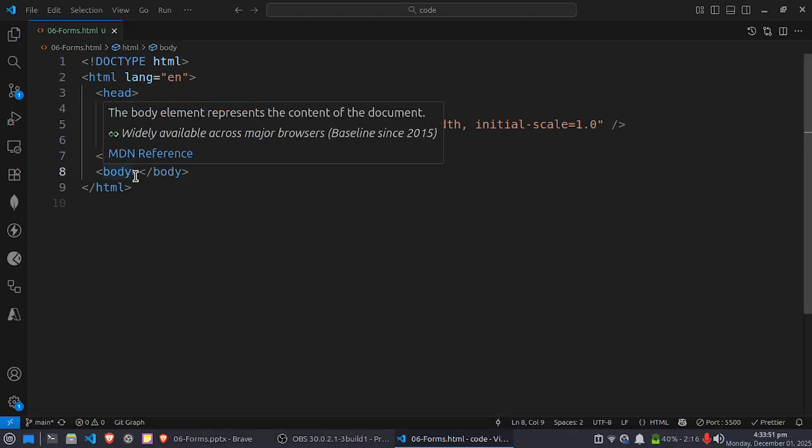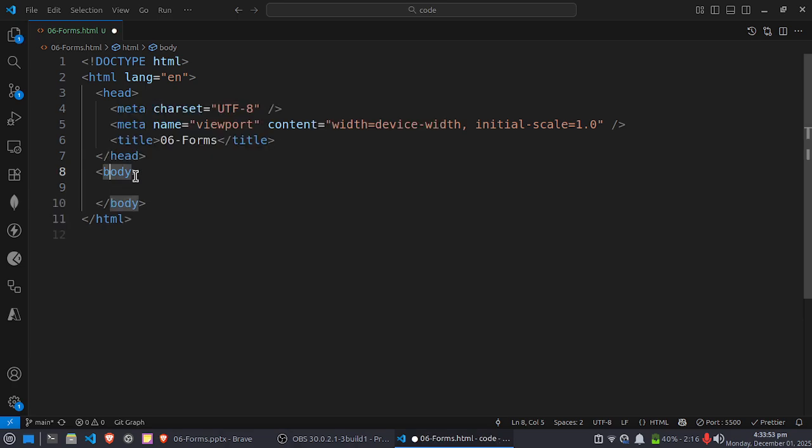So here is the template of the basic HTML. Now let's write a form tag. Just write form, and it takes an action and a method. Action means where the data goes, where to submit this, and method is the way to send data. Right now our form is empty, so let's start by adding input elements.